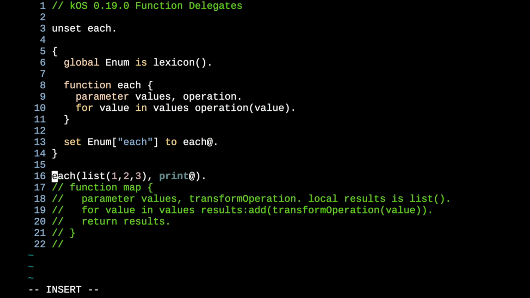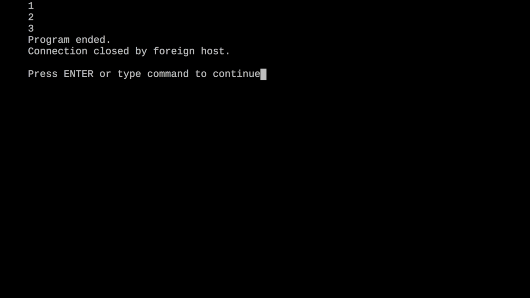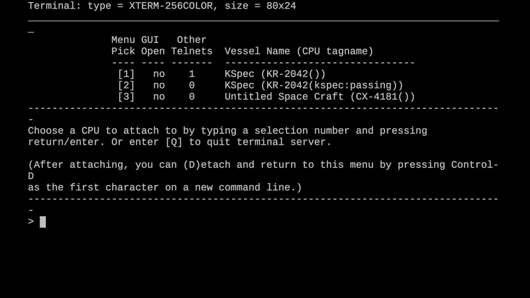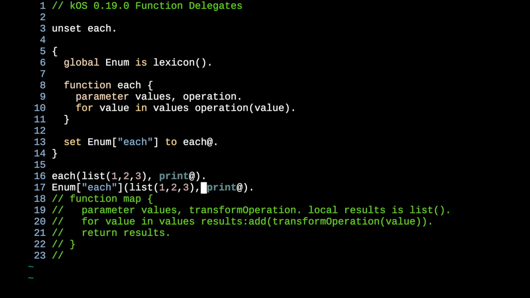And now down here, when I try and call it, I can call it like this. I can go ahead and get this back out. Let's go ahead and run that. Okay, well, it didn't flicker, but it did the same thing. Otherwise, we would have seen an error. And now if I try and call each, that's still not going to work because each doesn't exist outside in that global context, but we still have access to it within this particular lexicon, which we've declared to be global.